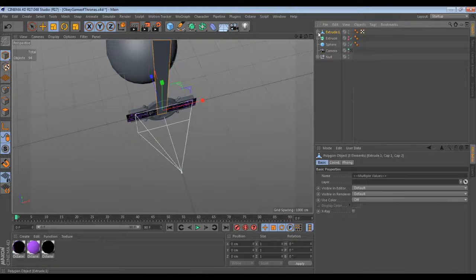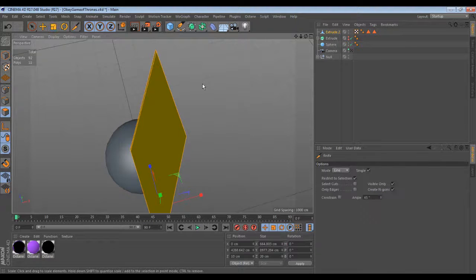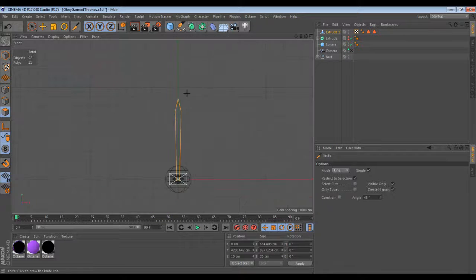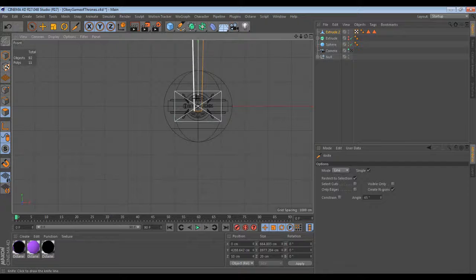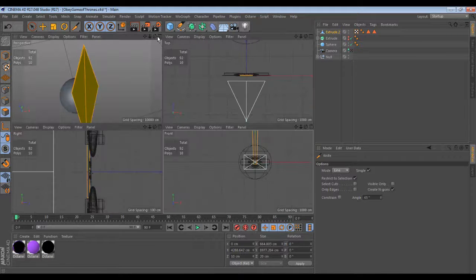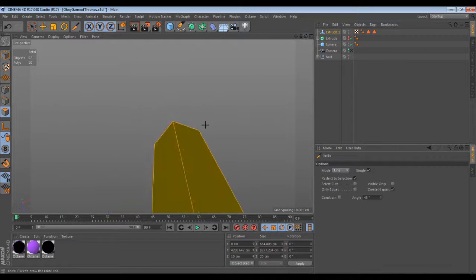I'll select these other caps, right click on it again and do connect objects plus delete, and I'm gonna go into polygon mode. I'm gonna do a Control A and press K, which gives us our knife tool. Before we do anything, we want this to go through all the selections, so I'll click visible only off. I'm going to click the very top, hold Shift so it's a straight line, and then click the bottom. And okay, that cut through all the way to the very bottom.